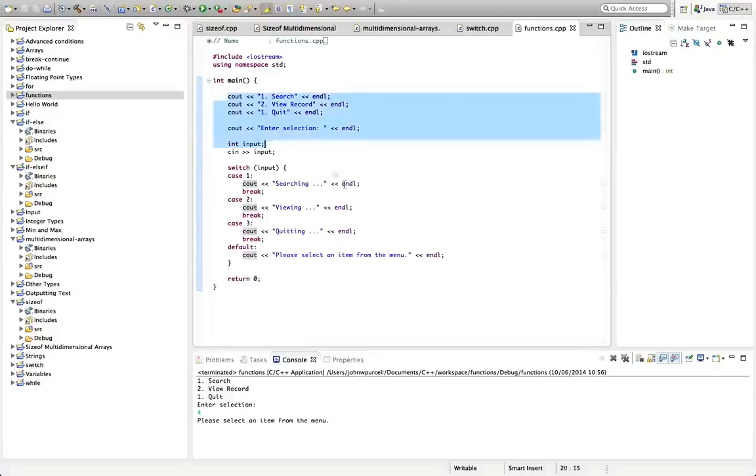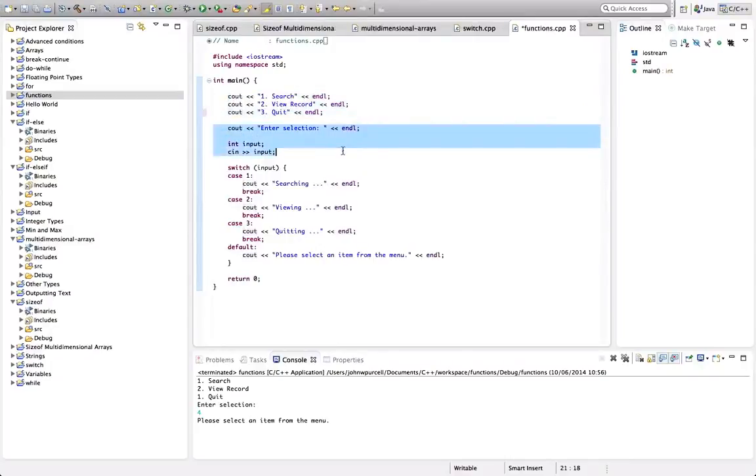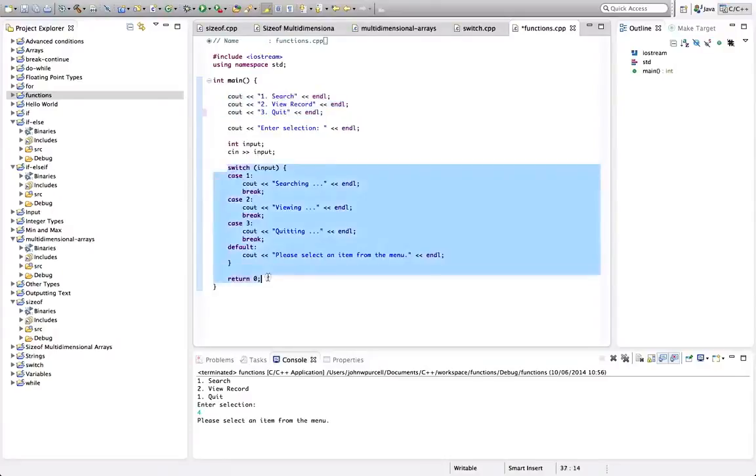And I've got a little program here that I'm going to add a function to. What this program does is it displays a menu, that should be 3 actually, and asks the user to enter their selection, and then they enter one of these numbers, 1, 2, 3 or something else if they get it wrong. And then we just switch on the number, and we've got some dummy functionality here. We're just outputting some text depending on what number they enter.